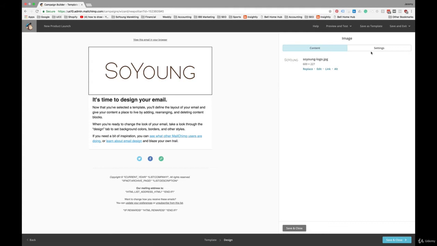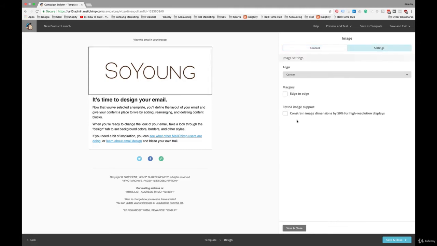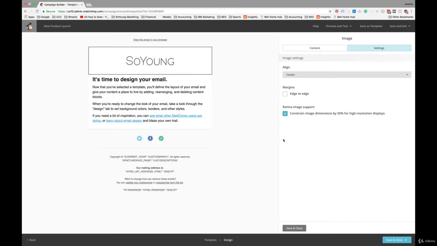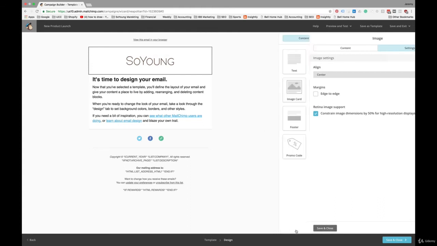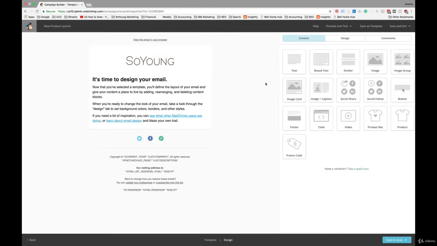But what I suggest you do is once you've inserted your logo, go into Settings and click Constrained Image Dimensions by 50% for high resolution displays. And that'll half your logo, which is a nice size, I would say. Big enough, but not too big to lose its elegance. And that's going to ensure that on Retina devices, of which there are many today with people using iPhones and Mac computers, it's going to still look sharp on a high resolution screen.